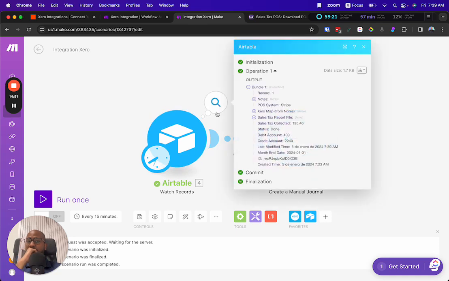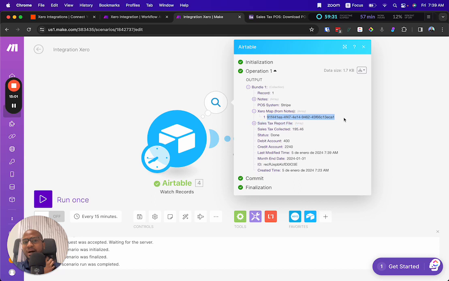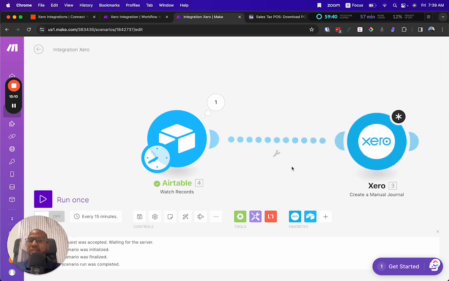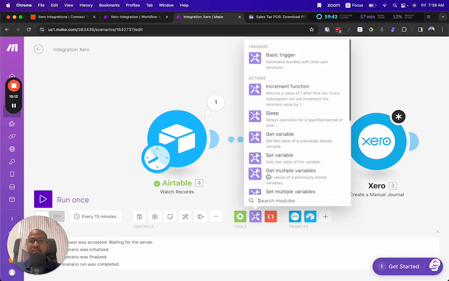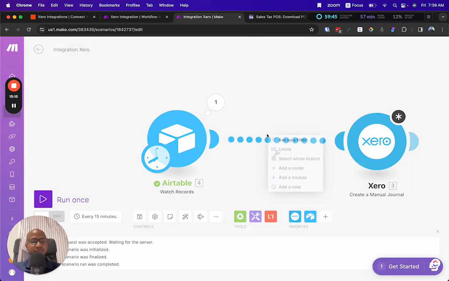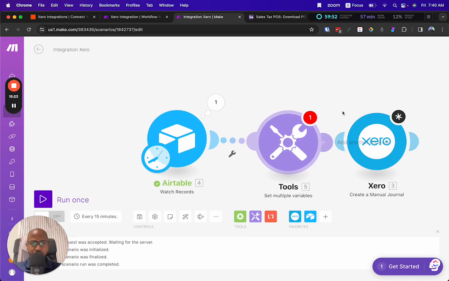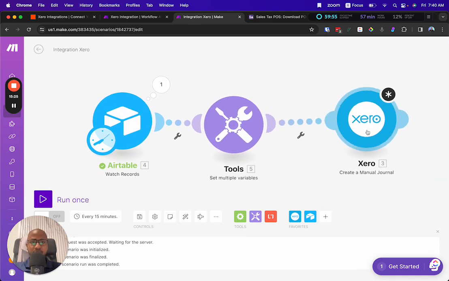So now we see the date which we need, the debit and the credit account, the sales tax account, and the mapping to the particular organization that we want. Now, there are some calculations that need to be done and some filters that need to be put in place. So I'm going to unlink this to create a step in between where we're going to be setting multiple variables. And now I'm going to have 3 steps.